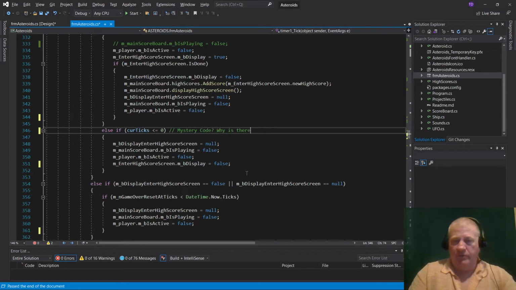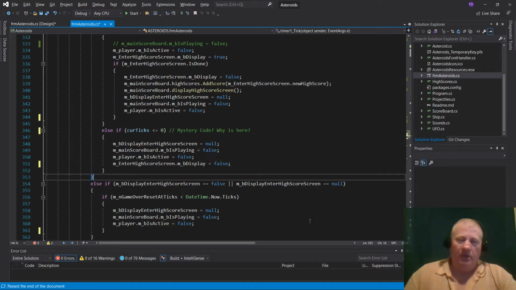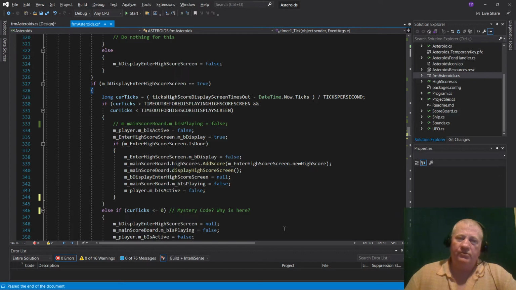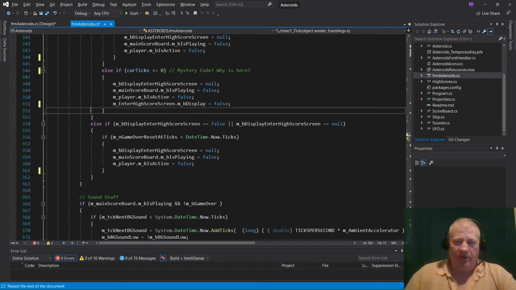Why is this here? I can't remember why I did it. I don't like ripping things out that I don't know why I did it. So, displaying active display. Yeah, I can't tell you why I did this code. It's the mystery code. Okay, final condition.